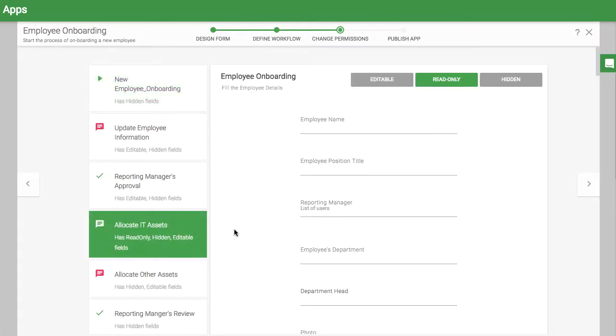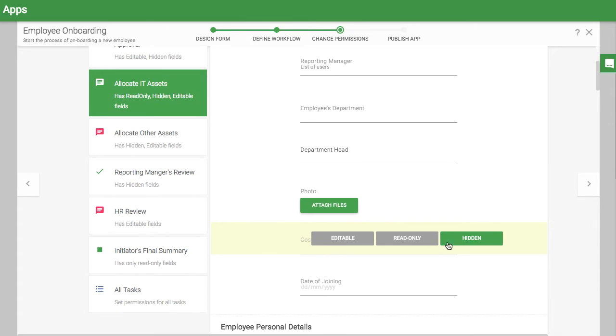In the Change Permissions tab, you can decide who gets to see what information by making some fields read-only or hidden.